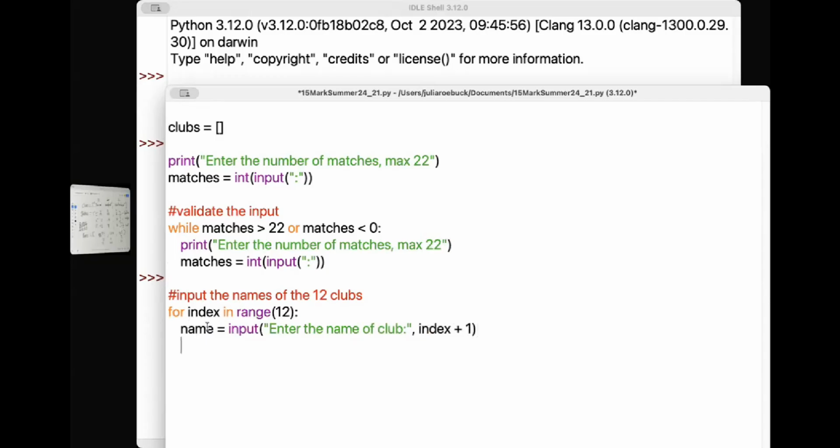And then we're going to store that number into the clubs array. And to do that, obviously, we've got a blank array here. We could append it. So yeah, we could append it on. Let's do that. Clubs dot append the name. Okay, and I'm just going to print that out at the end just to check that it's working okay. So I'm just going to do print clubs.